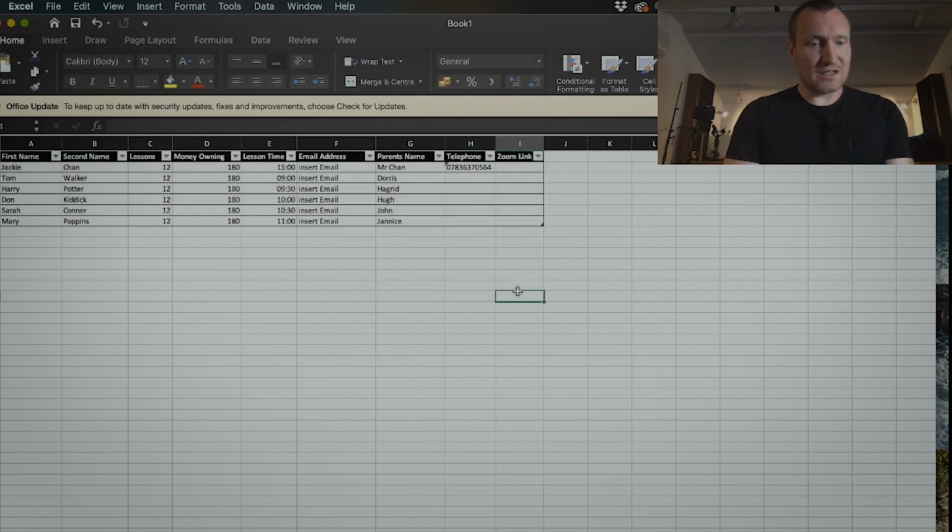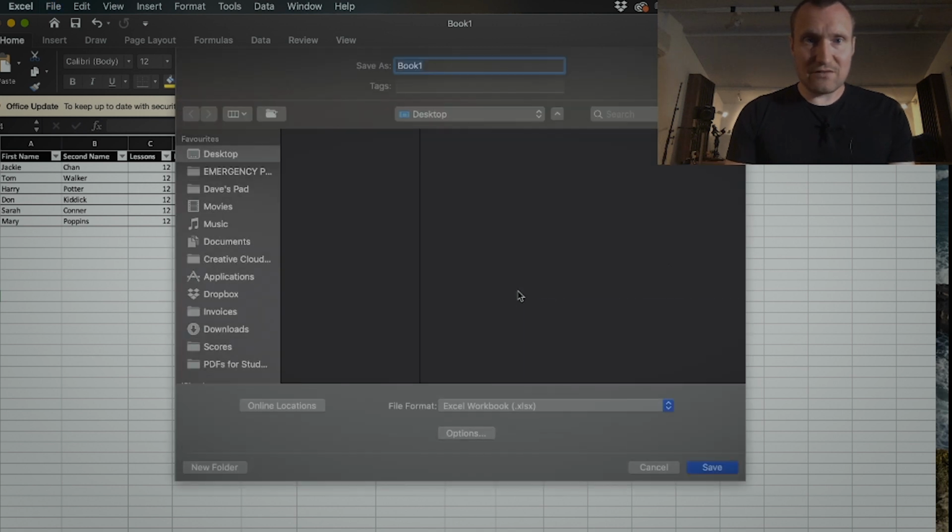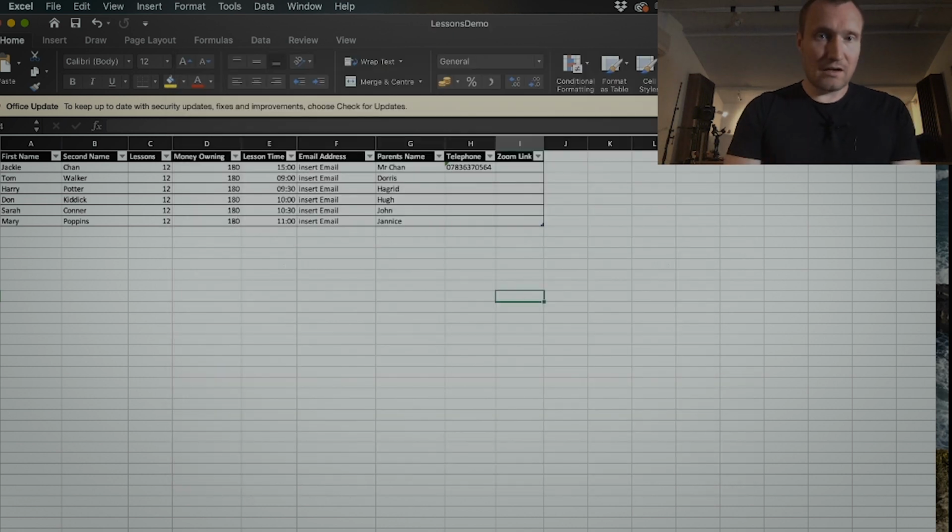So now it's formatted in this sort of way. If I save this now, I'm going to save it on my desktop as lessons demo. Okay, that's on the desktop of my computer now.